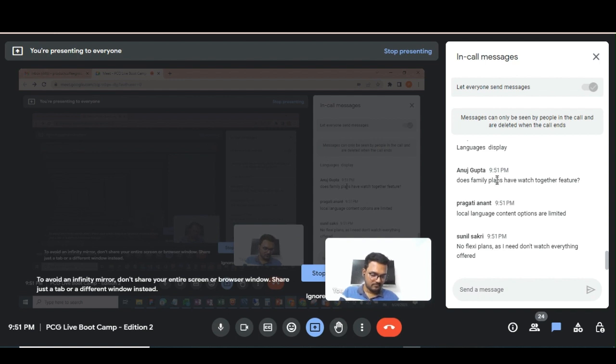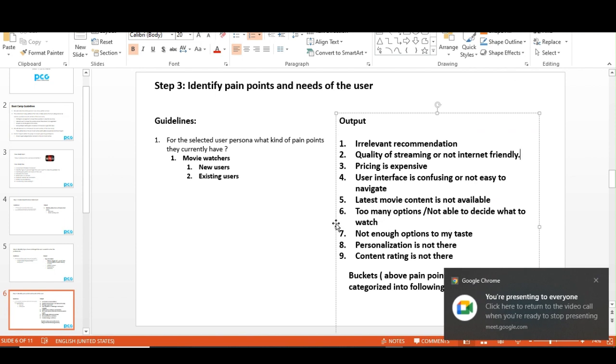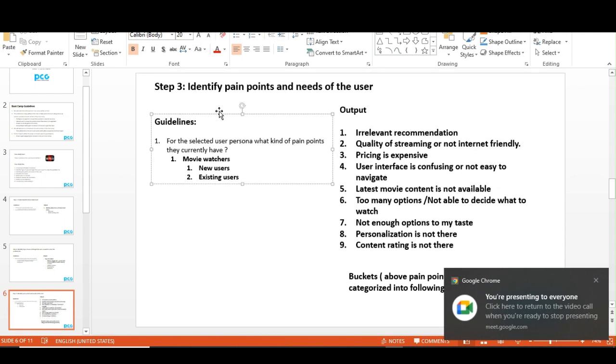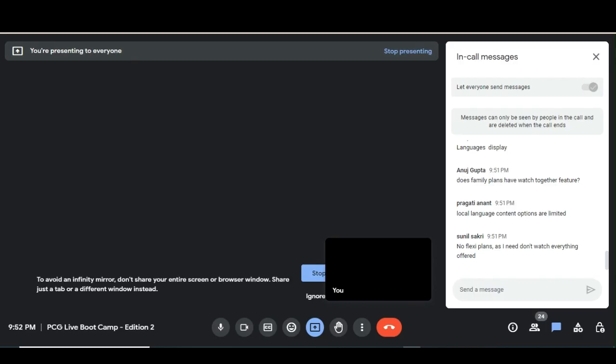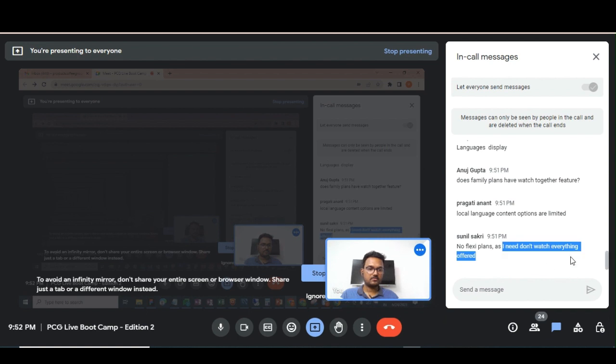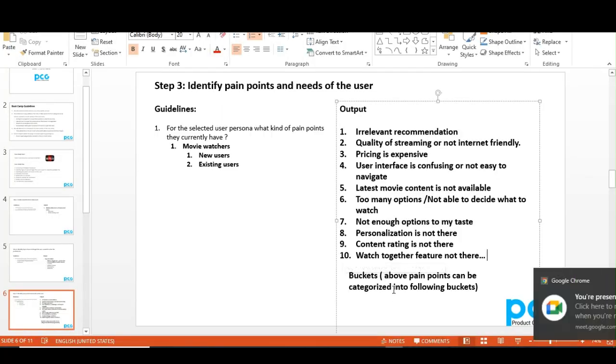Like if we have a family plan, we prefer to watch movies with our family. So that can be a pain point. Okay. I feel this pain point is too specific, too narrow. Okay, I'll put there. Watch together feature. Okay. No flexi plans. Okay. As I don't need to watch everything. Okay.